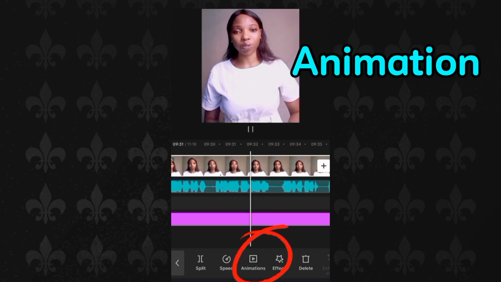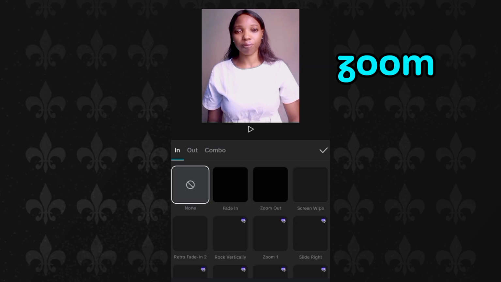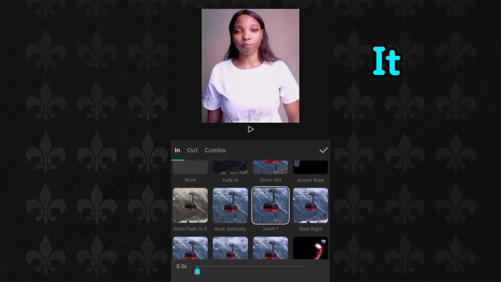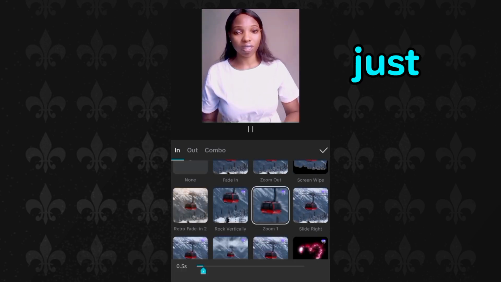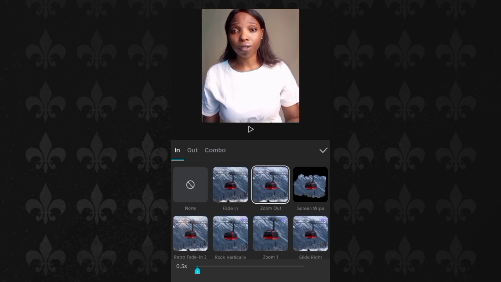Now, animation. In animation, you can use animation for your video clip. Like we have the zoom in animation. This is how to apply it. And the zoom out animation, this is how to use it. Just tap on it. You can increase the speed or decrease the speed. Animation also spices up your video.